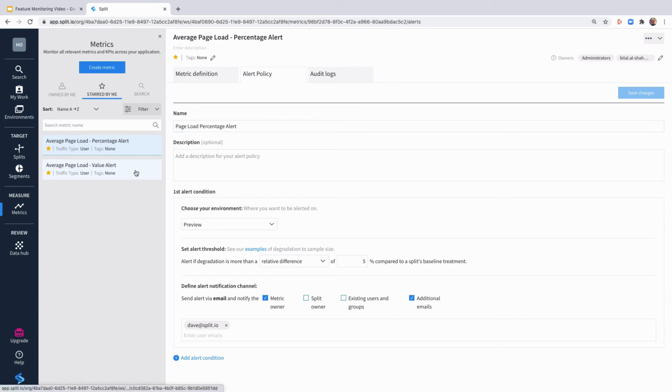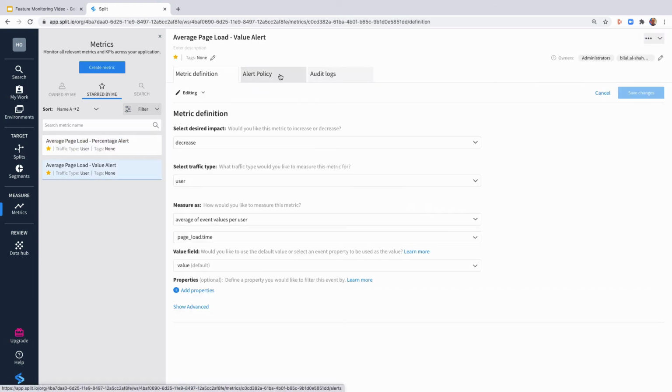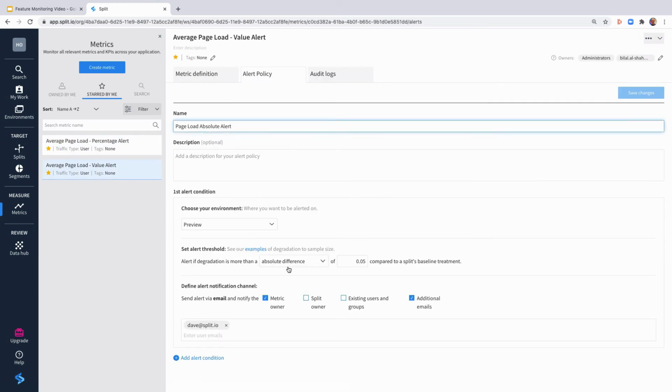Also, this one is different only in the alert policy, and that is that instead of a percentage difference, we're using an absolute difference of 0.05. So if our page load time is more than 0.05 in the overall metric value, then we'll fire this alert. So that's how the feature monitoring is set up in the metric definition.